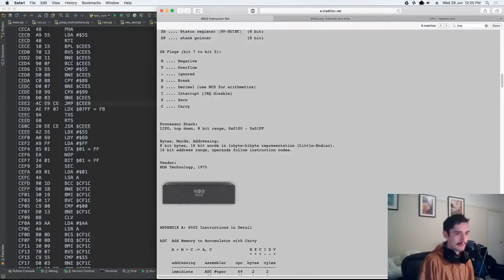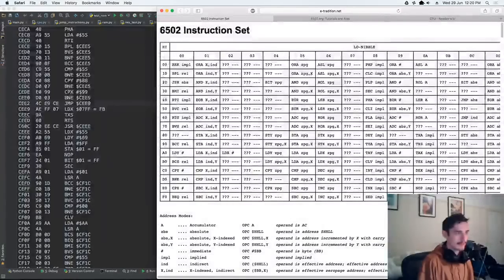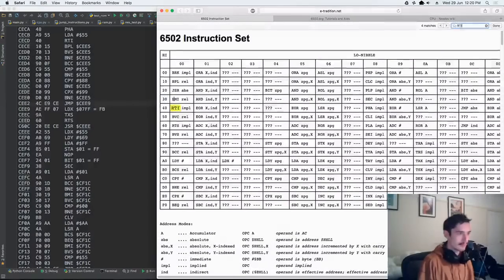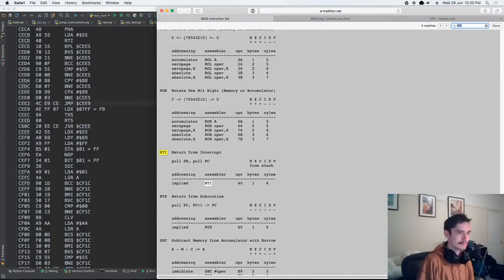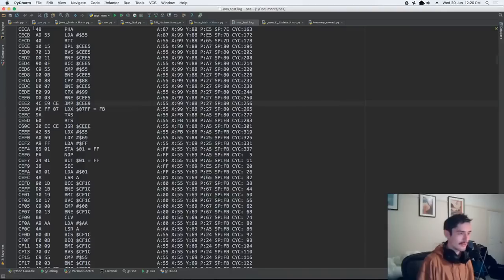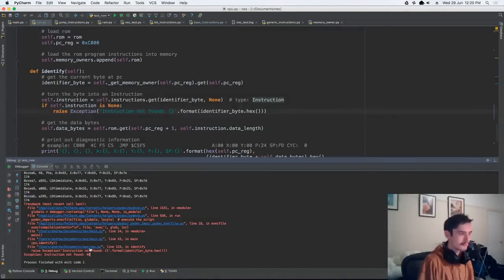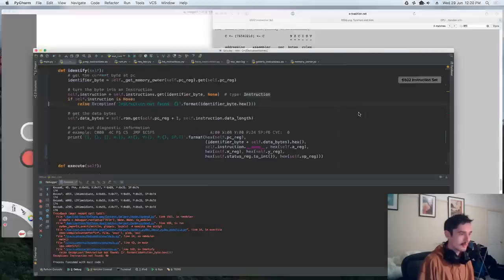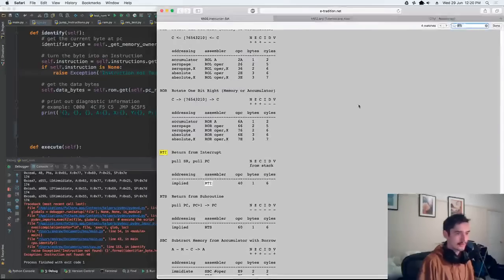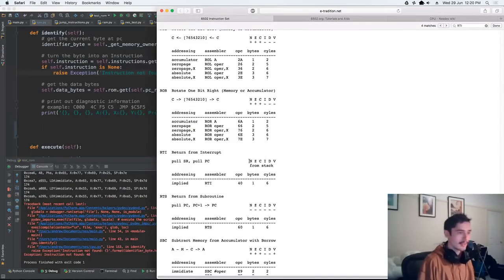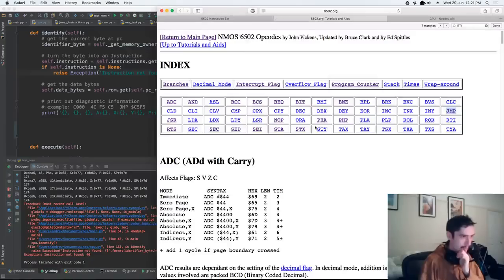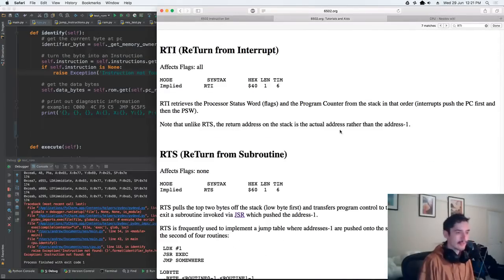40, I believe. 40 RTI. Return from interrupt. Right, okay. So we want to implement an RTI instruction. So it's going to pull these from the stack. It's going to pull the status register and pull the PC. So let's find RTI here.